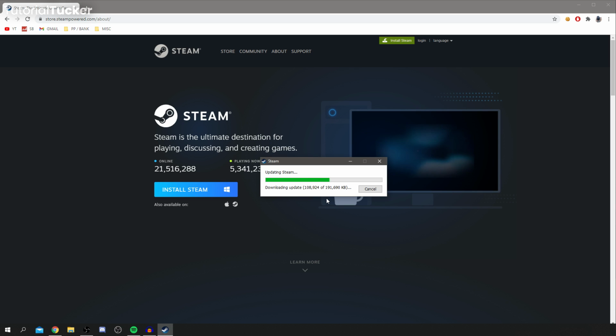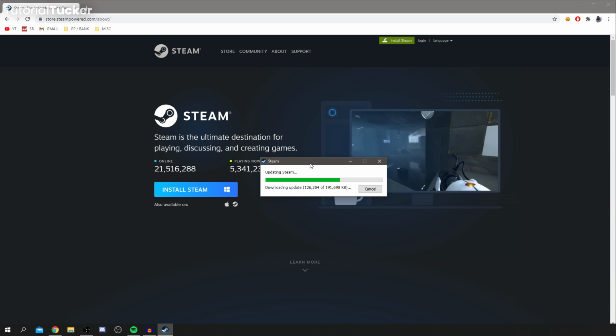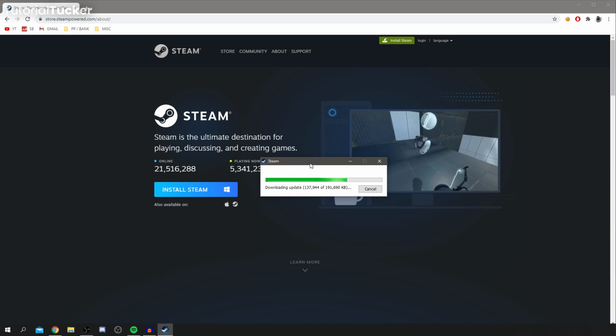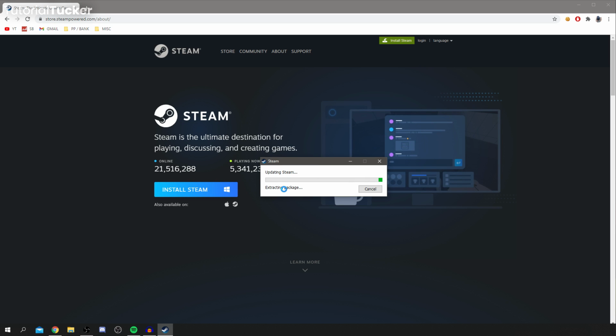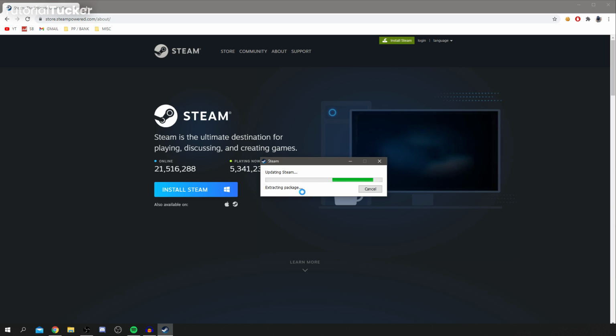Now, like I said, Steam does work on many different games. Many games are on Steam, which you can access with them, and you can play online. It's a really cool platform, and I highly recommend it. And now it's just extracting the package, so it will just take a minute to do this, and this is just sort of finishing off the update and the installation of the Steam marketplace, which is basically an online store. So wait for it to go.